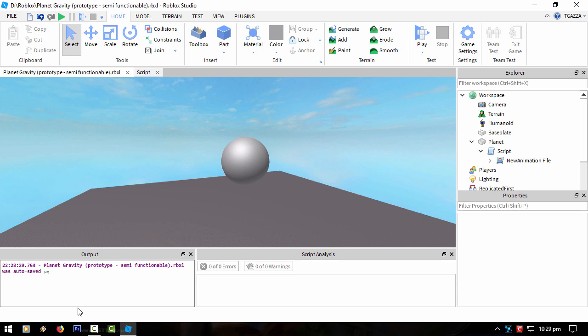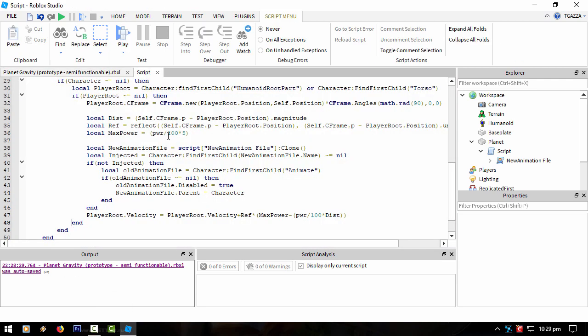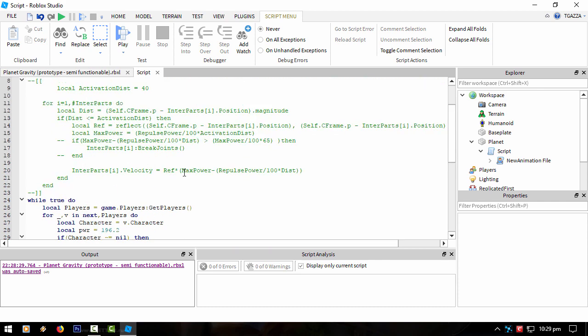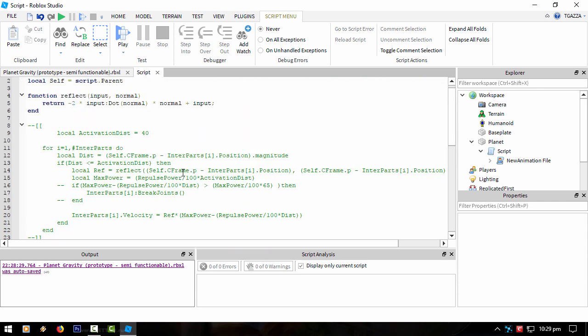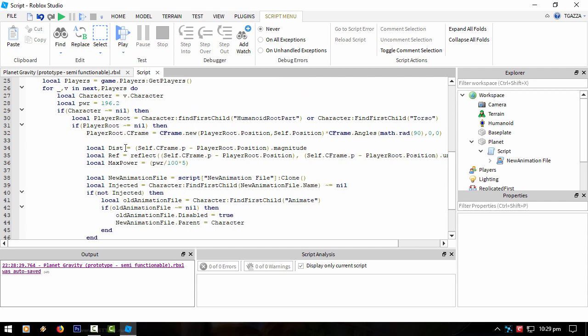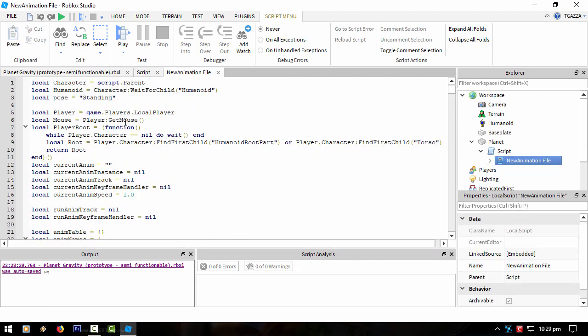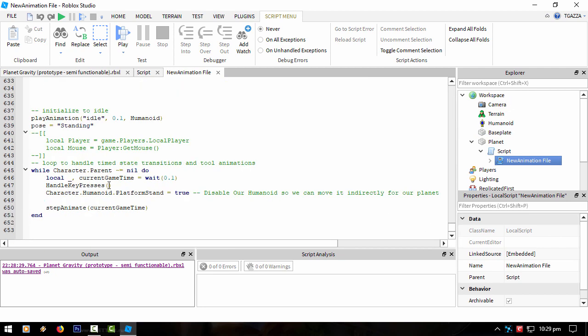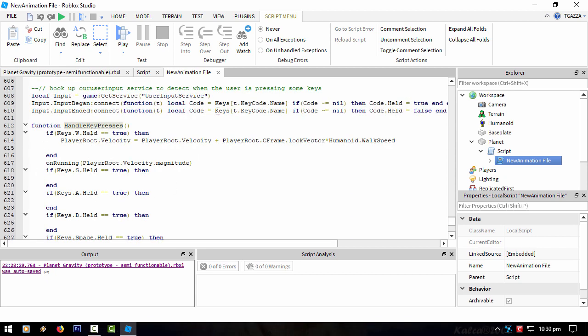What I'm thinking is we might need a new animation file, so I've written a quick little script. This only took me about 20 minutes to make. It's far from functional, working in other words, at the moment. But I'm using my gravity script as well as a custom, it's just a clone of the animation file inside every single player. So the only change I've done to it at the moment is I'm recording if a key is pressed. This is actually taken from my 3D projection screen thing.